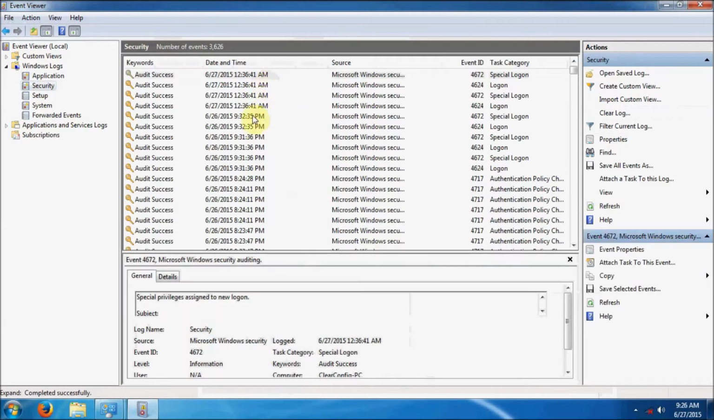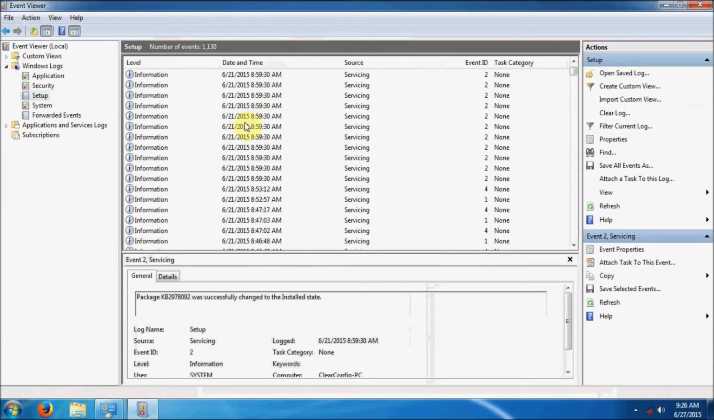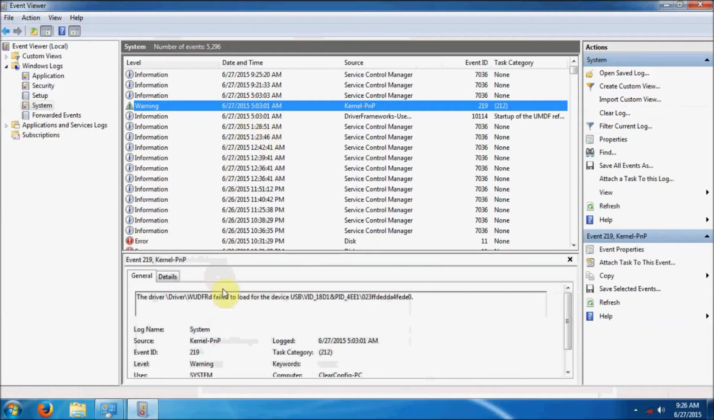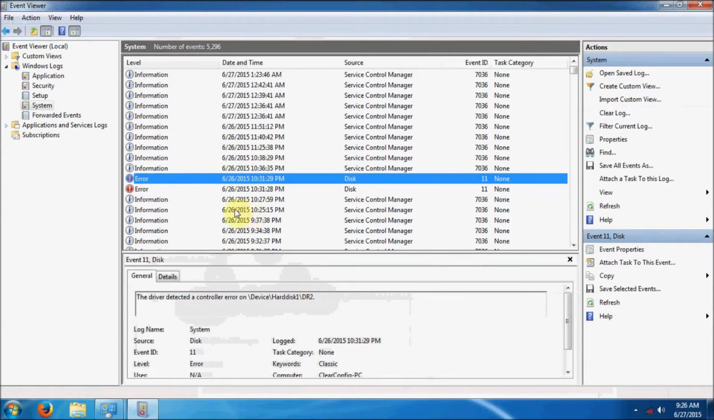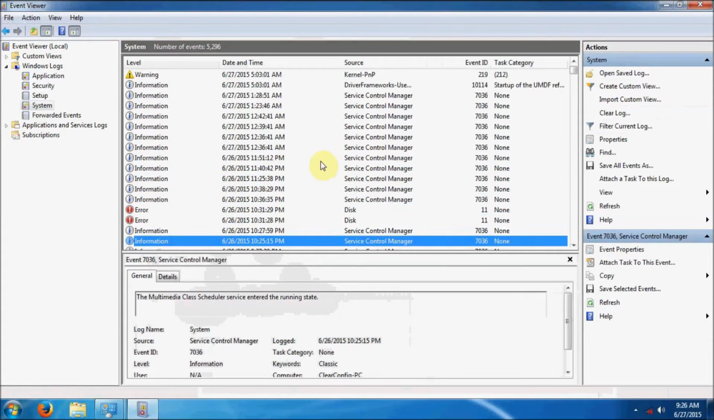It also gives you a list of security events, and it gives you a list of which logons have been changed and which logons have been activated, when they logged on, when they logged off. Under Setup, it gives you a list of all the services and the servicing setups. And under System, which is probably the most crucial, it gives you an idea of what's going on. For example, failure of loading devices, such as USB devices or any other devices. It also gives you a list of hard disk problems or hard disk errors or any other major system error that you're going to see on your computer.